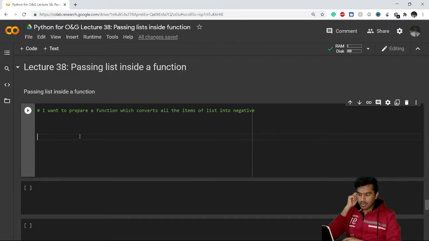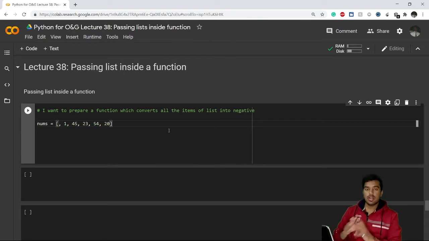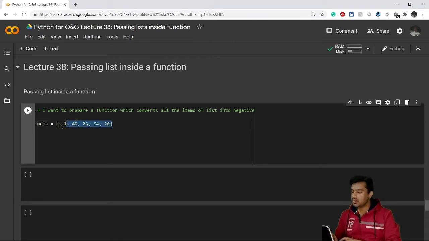Let's say I want to prepare a function which converts all the items of a list into negative items. For example, let's say I have a list of nums which contains the items 12, 1, 45, 23, 45, 54 again, and let's say 20. I just want to create a function which will convert all the items of this list to negative numbers. So it will turn 12 into negative 12, 1 into negative 1, 45 to negative 45, and go on in a similar manner.